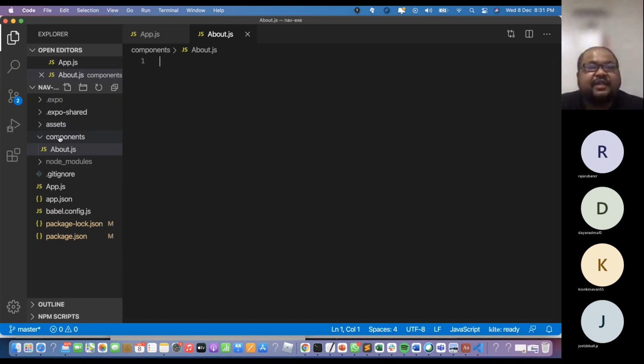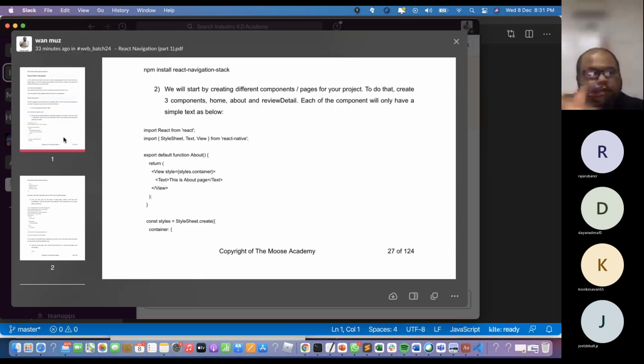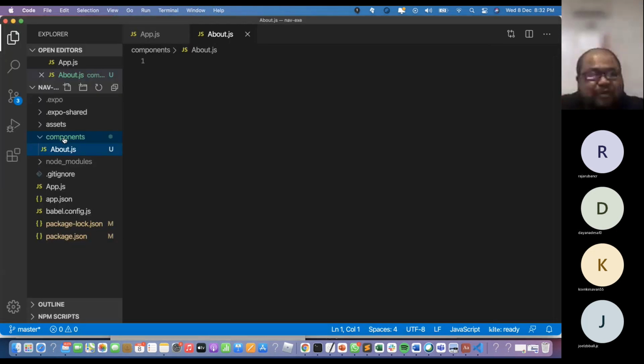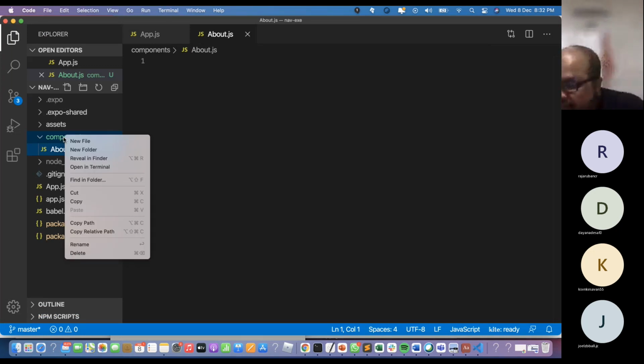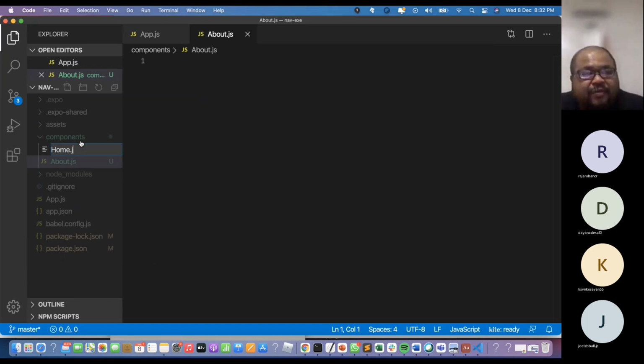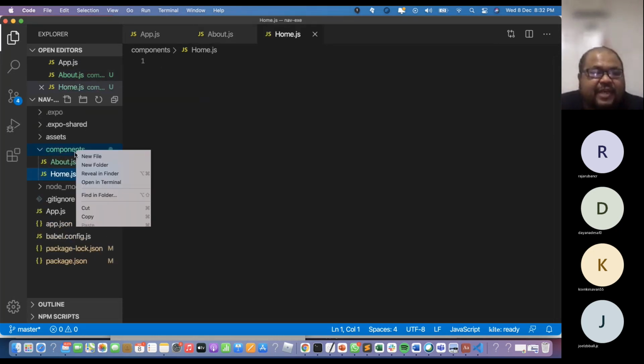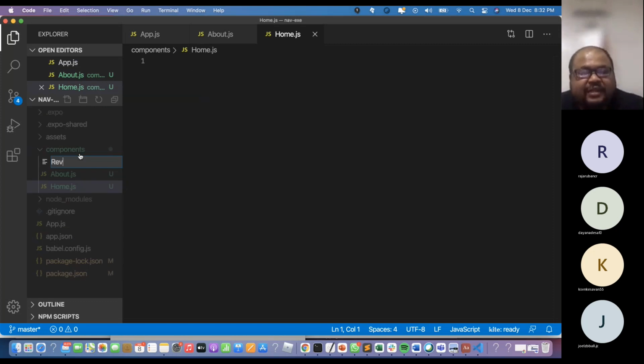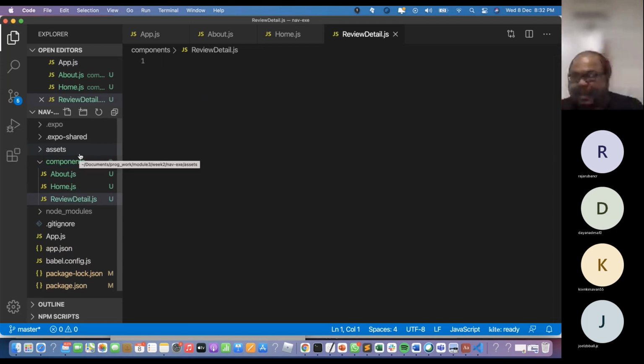The second one is Home.js. So Home.js, About.js, and then the third one is ReviewDetail.js. That's how we do it. We start by creating the pages first. So you can do that. After this, we will copy paste from app.js, similar to what we did in module 2. We will copy paste from app.js.